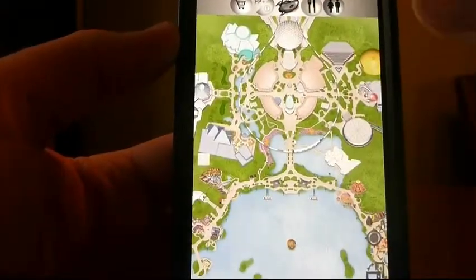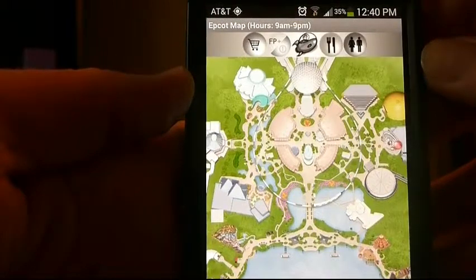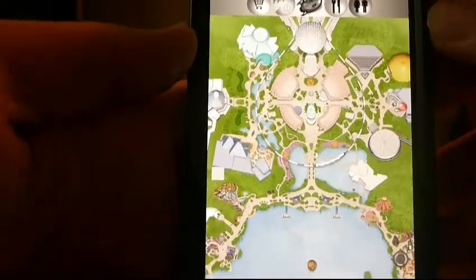At the top, first of all, we have a title with some hours. Let me lower the phone here. That's the hours of the park for today, and that'll get pulled every day.